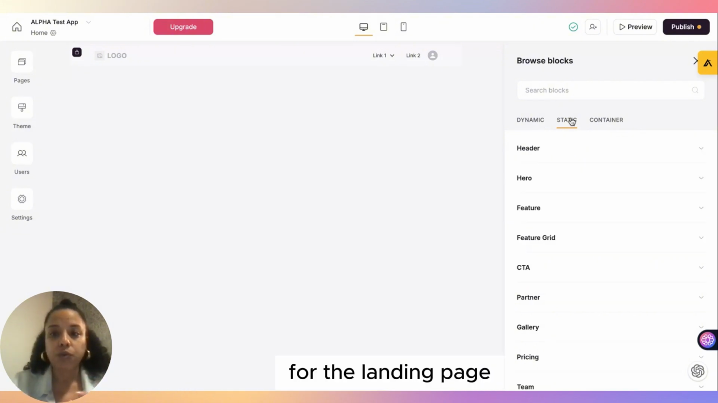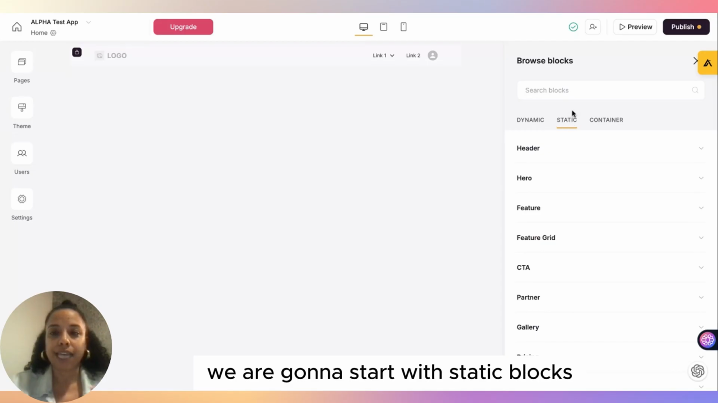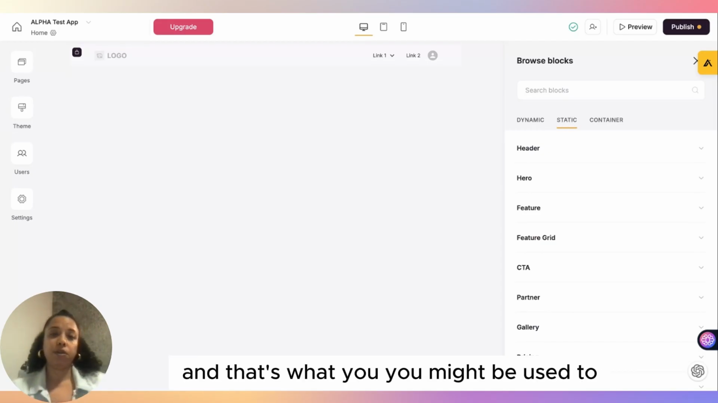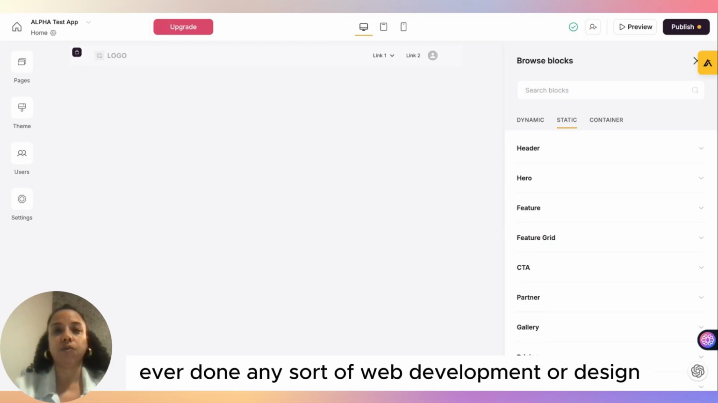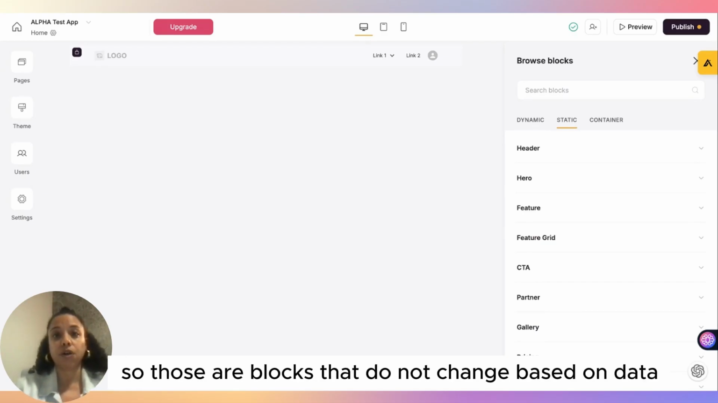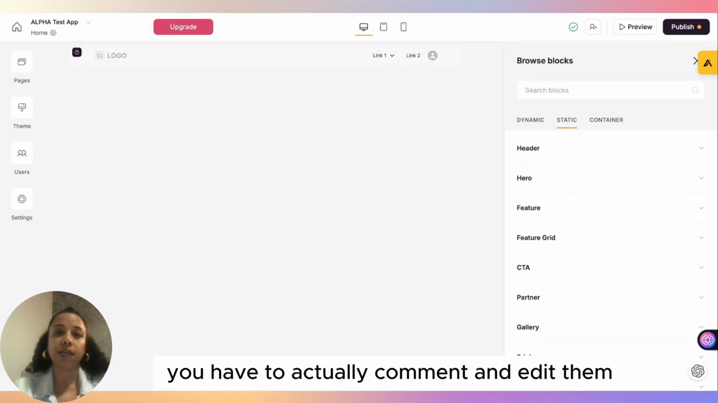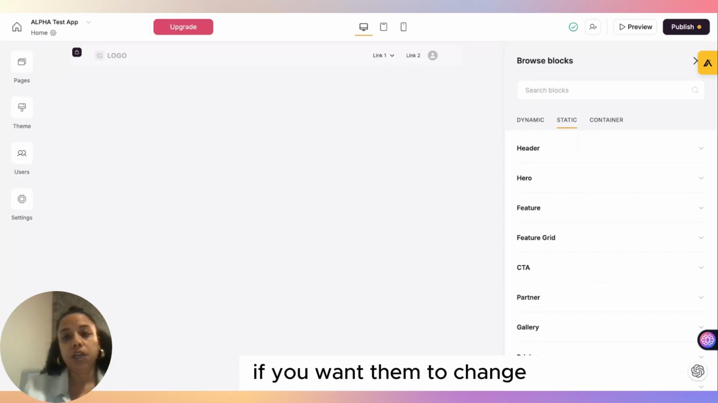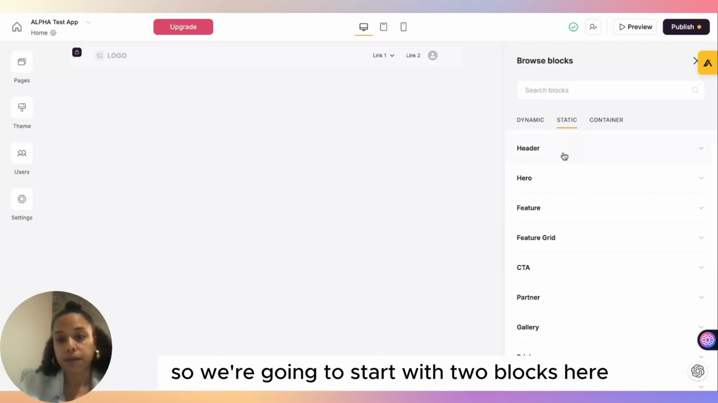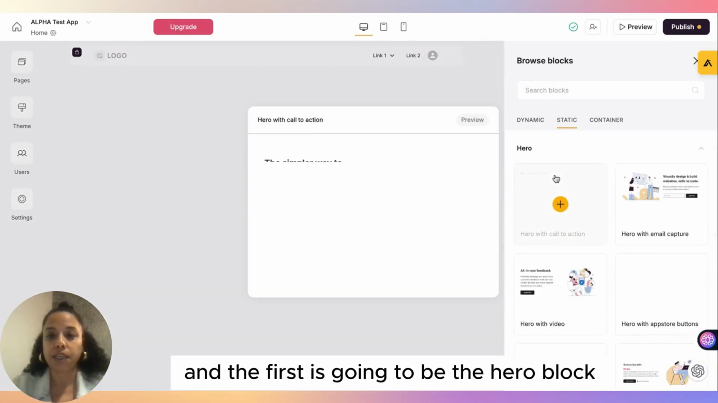For the landing page, we are going to start with static blocks, and that's what you might be used to if you've ever done any sort of web development or design. Those are blocks that do not change based on data. You have to actually come in and edit them if you want them to change. So we're going to start with two blocks here, and the first is going to be the hero block.